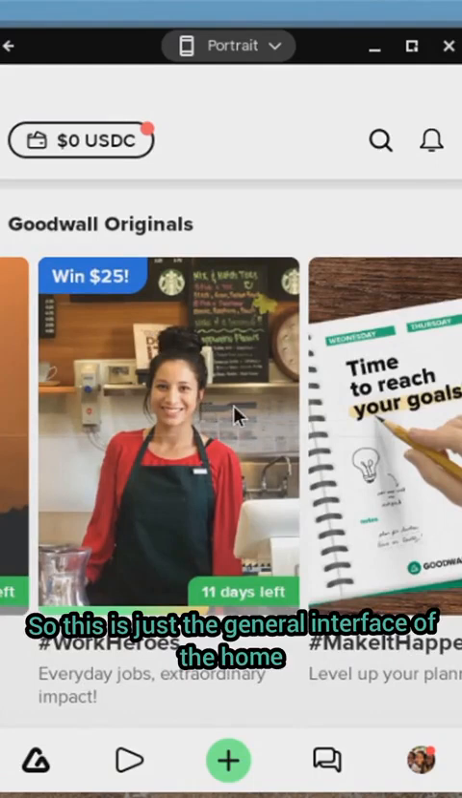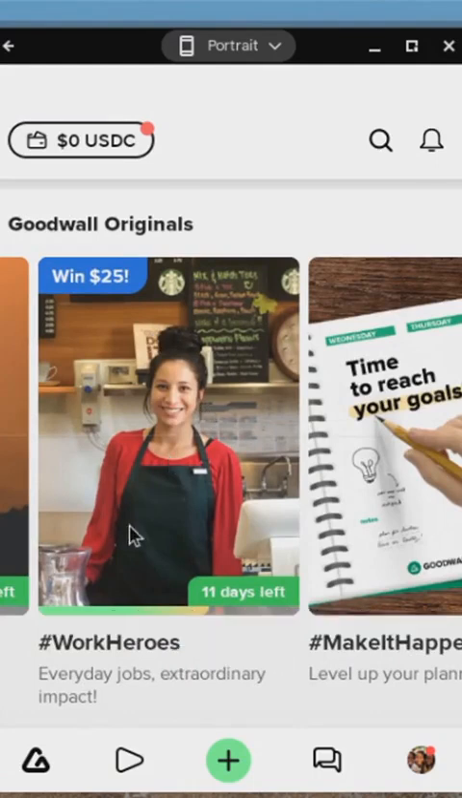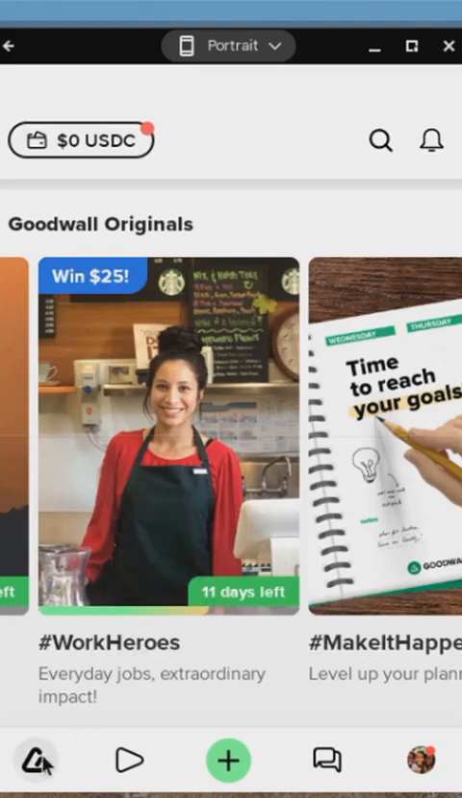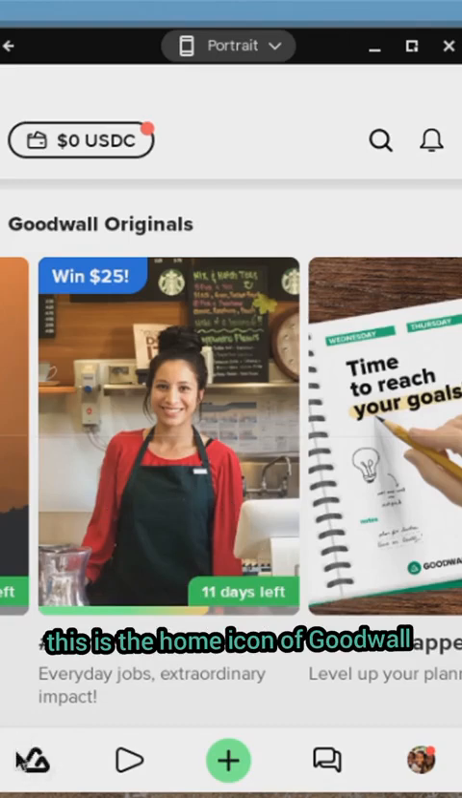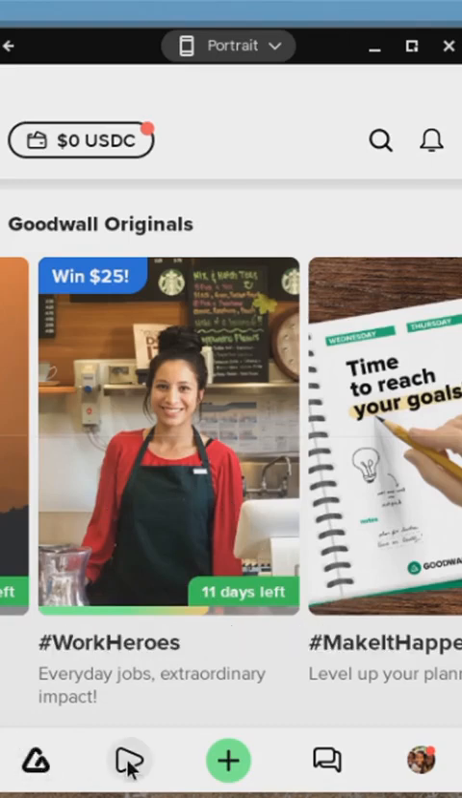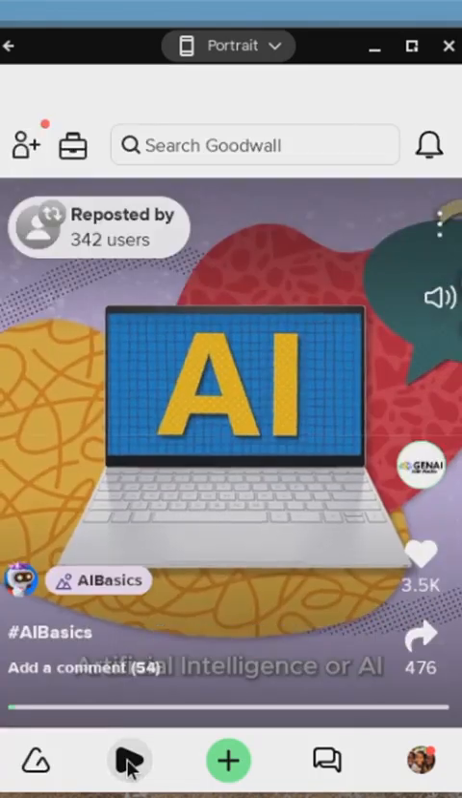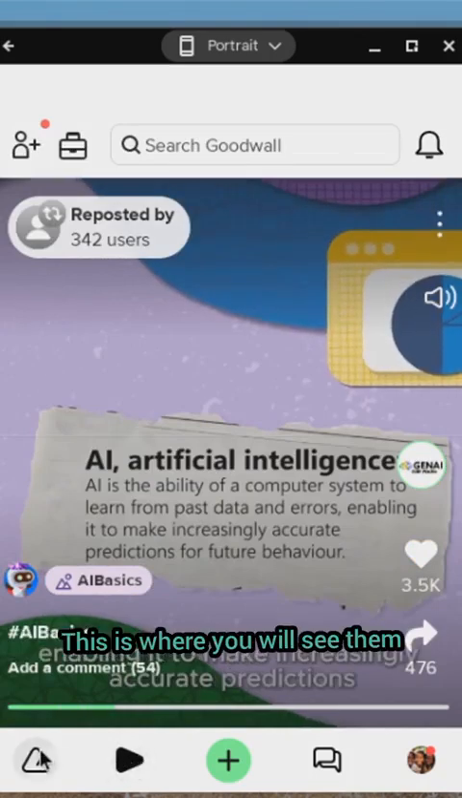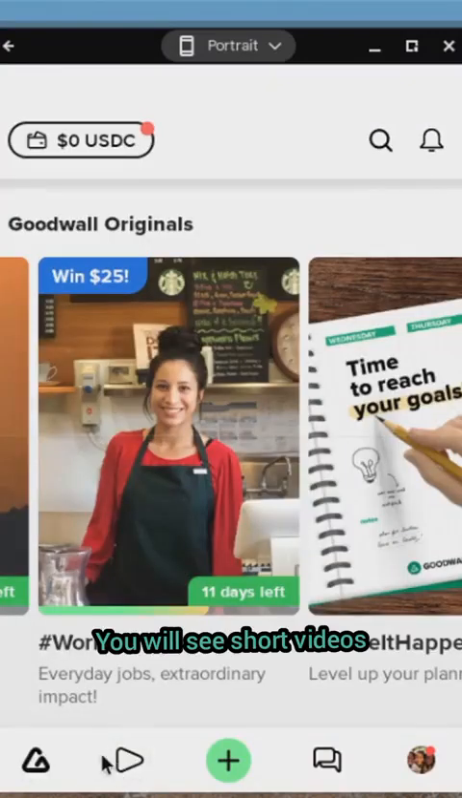So this is just the general interface of the home screen of the Goodwall app. As I always say, this is the home icon of Goodwall. And here is for short videos and featured videos. You will see short videos and featured videos here.